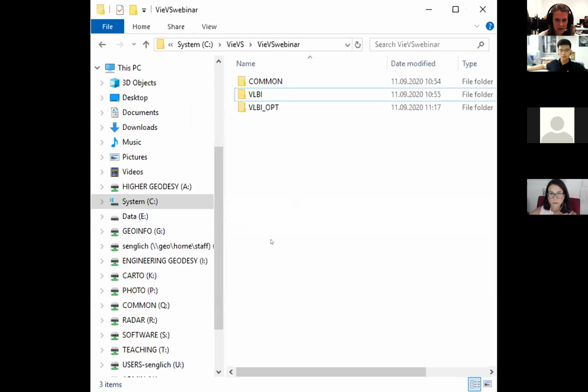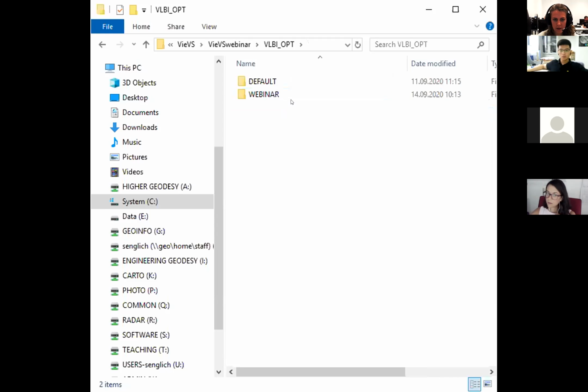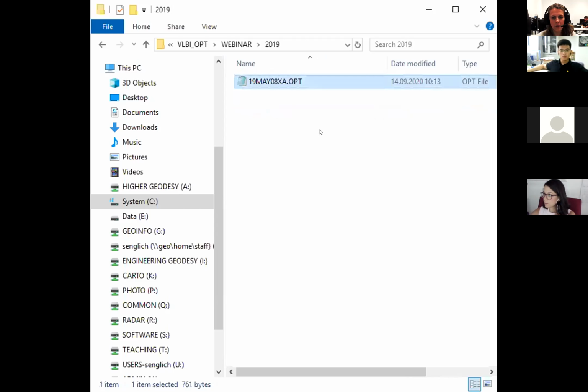So here I just opened the directory where I have the 3 folders of my VieVS version. And now if you go to the VB opt folder, then you have the 2 folders which we just saw. Now take the webinar folder, and now 2019, because that's the year of the session. And now here you have the opt file stored. So if you ever want to look for the opt file, it's in this folder here.